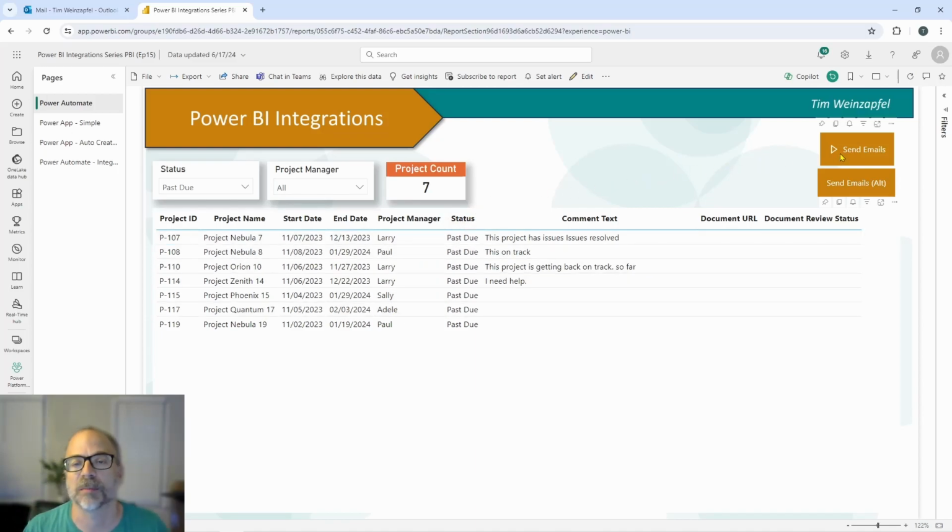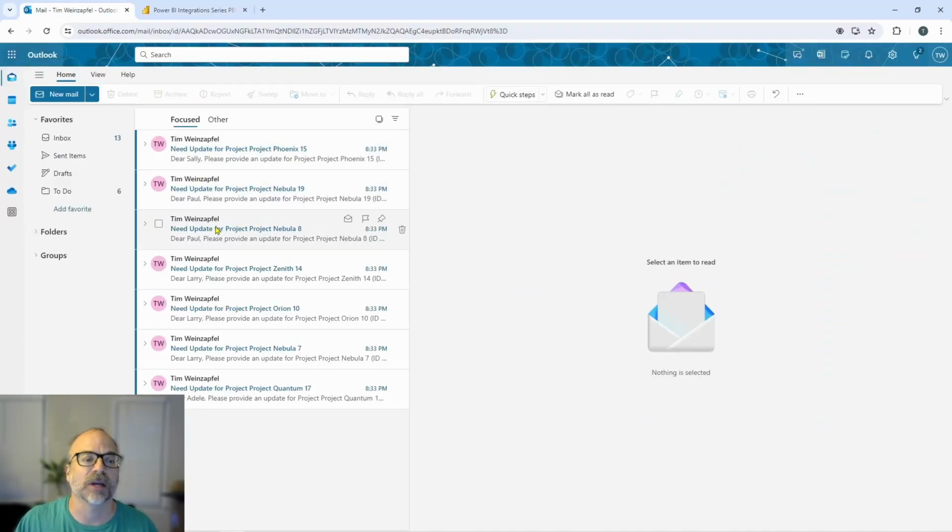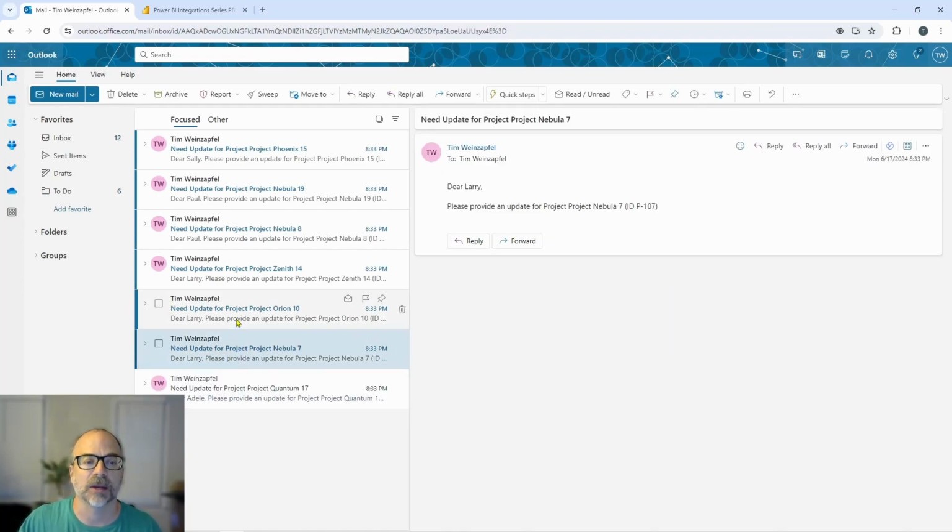And this is my Power Automate flow, and I have it set so that when it's triggered, it's going to send emails to each of these individuals. That's going to be populated in that email with information that I've created. So let me go ahead and do that. I've got some examples. These are being sent to me. But you can see here are all the emails.